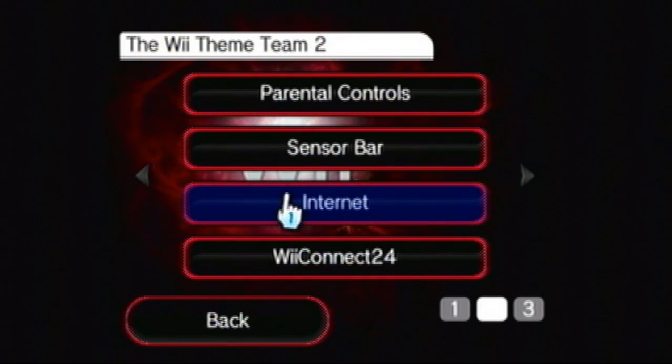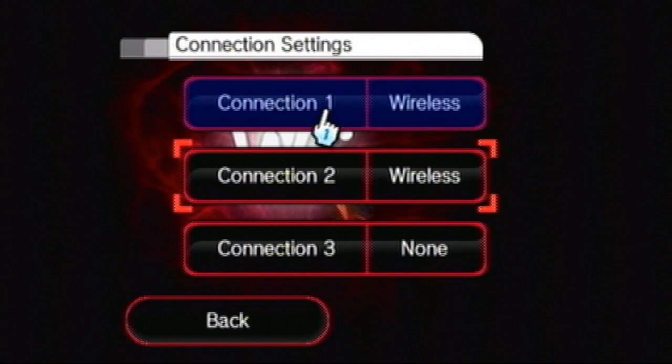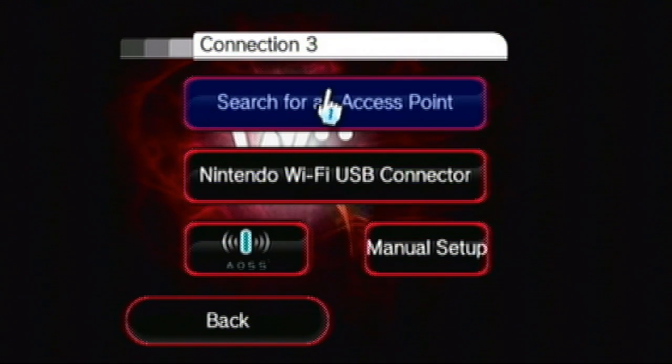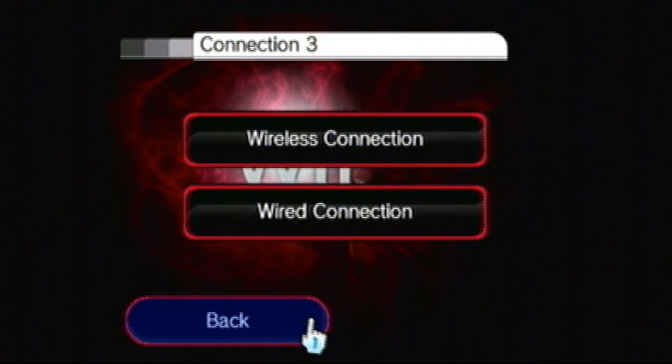So we're going to check that we have internet so that we can use Wii Shop Channel. So go to Internet, Connection Settings, and as you can see, I already have my internet connection set up. If you already have your connection set up, you can skip this step and just skip a little bit ahead. But for those who don't, you click on a new connection, then most people will do wireless. And now you can search for an access point, do Nintendo Wi-Fi USB connector or manual setup. Manual setup is for those who want more customizability, but most people will search for an access point. So I am going to check this. You can also do wired connection, but most people will do wireless just because it's more convenient.